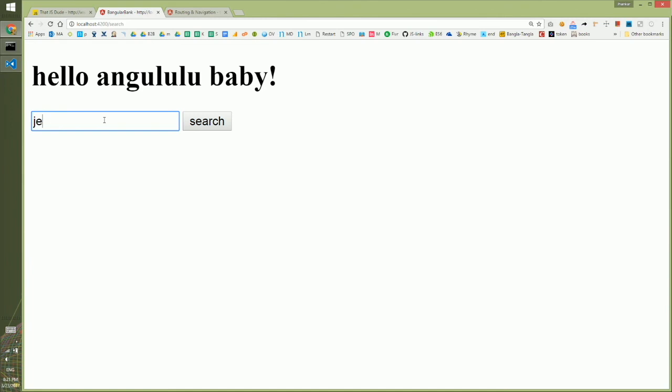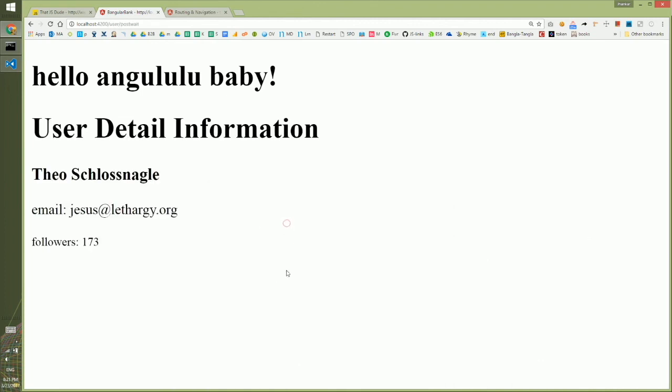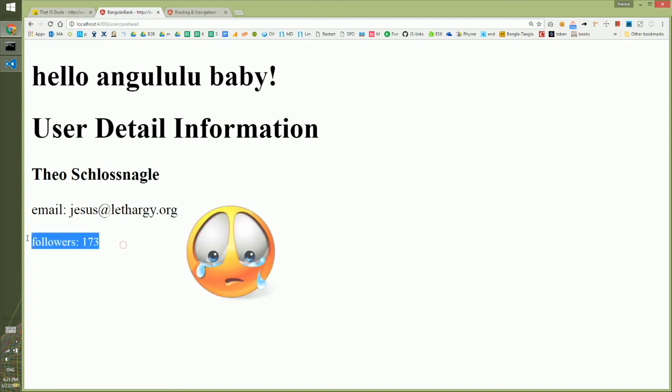To make sure this is working for the other cases, we will go back to the search once again. This time we will search for Jesus, and if we search for Jesus, we will get what looks like more Jesus. And if we go to this link, we see that this is the detailed information about Jesus, and Jesus has 173 followers, and these people might go to heaven. Rest of you might burn in hell.